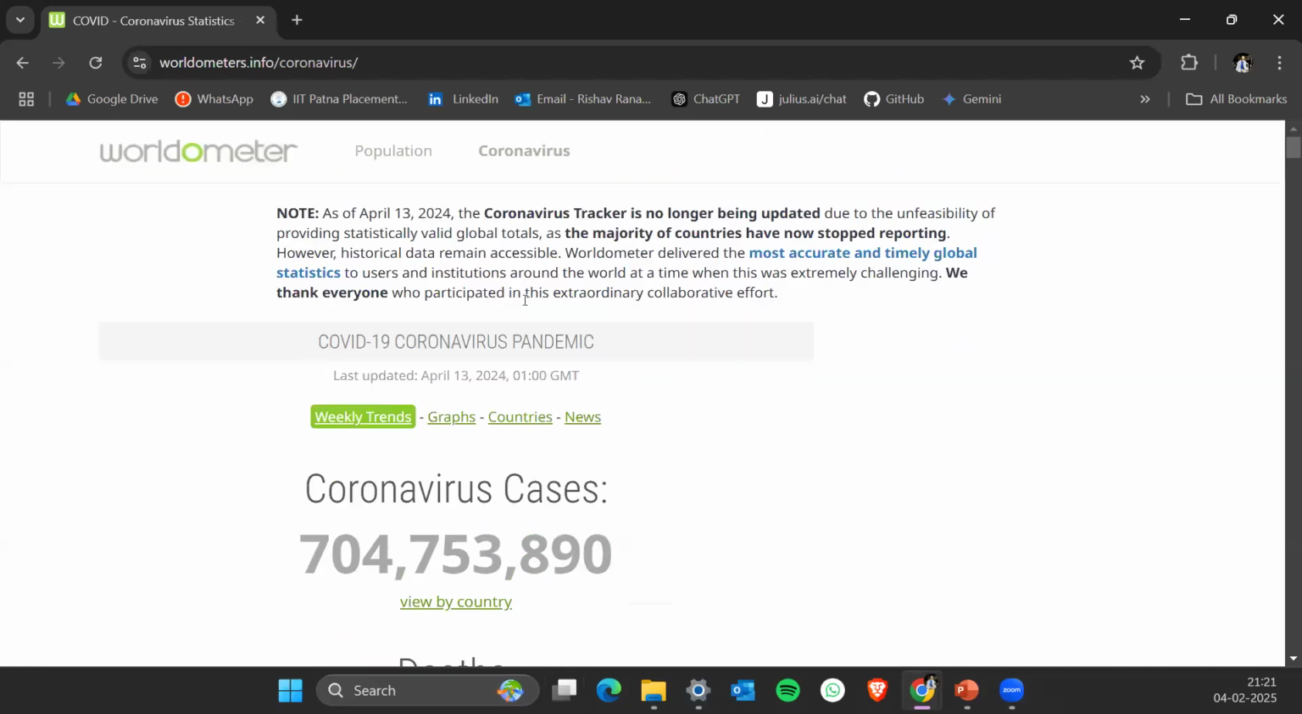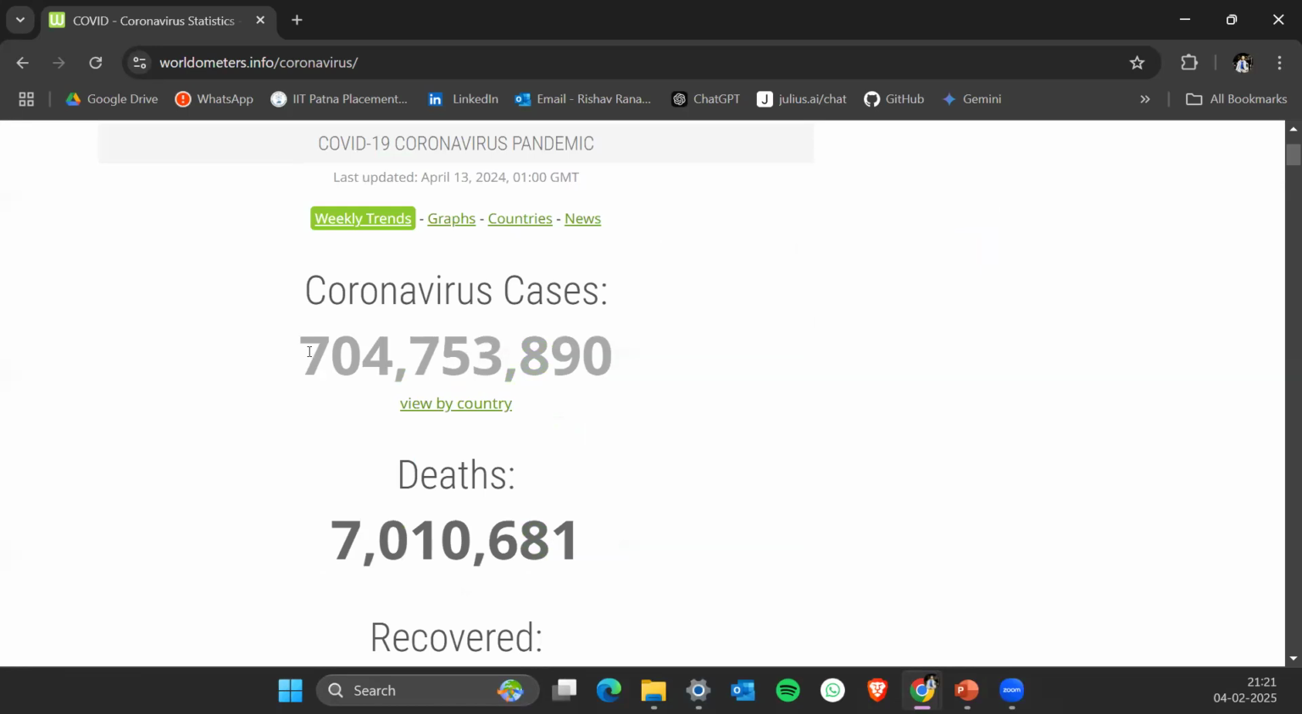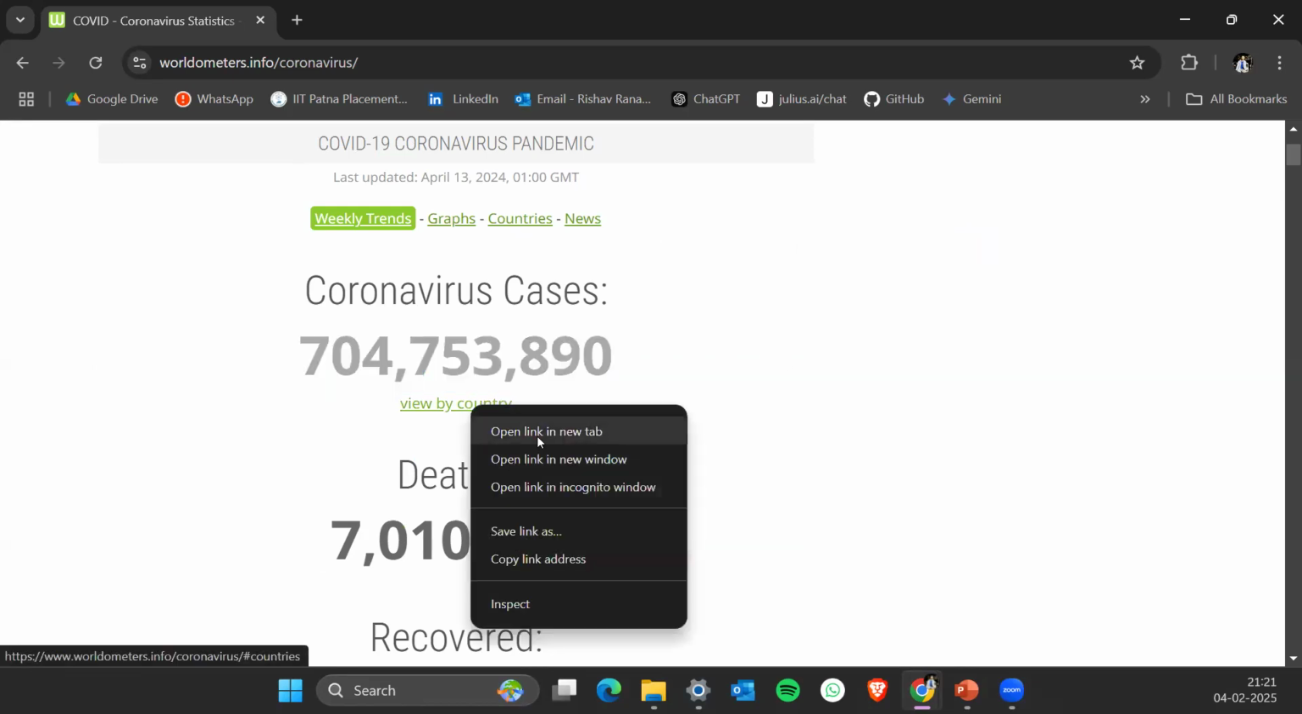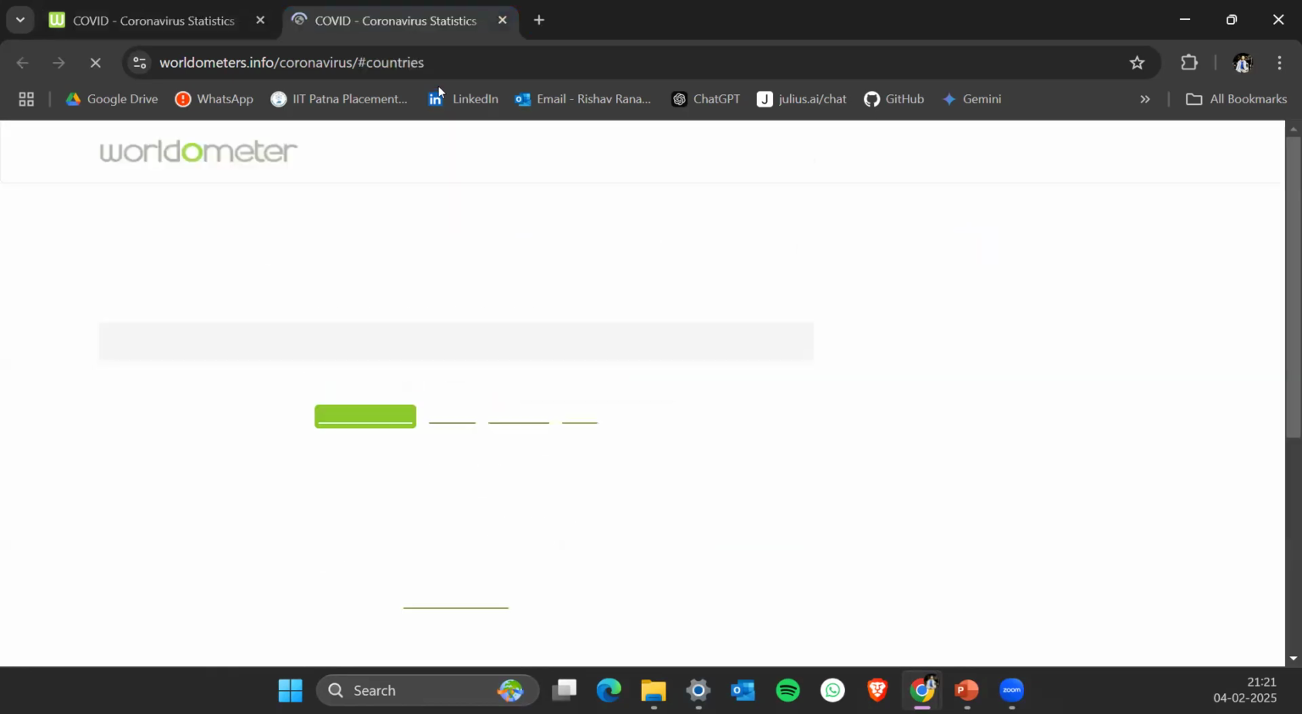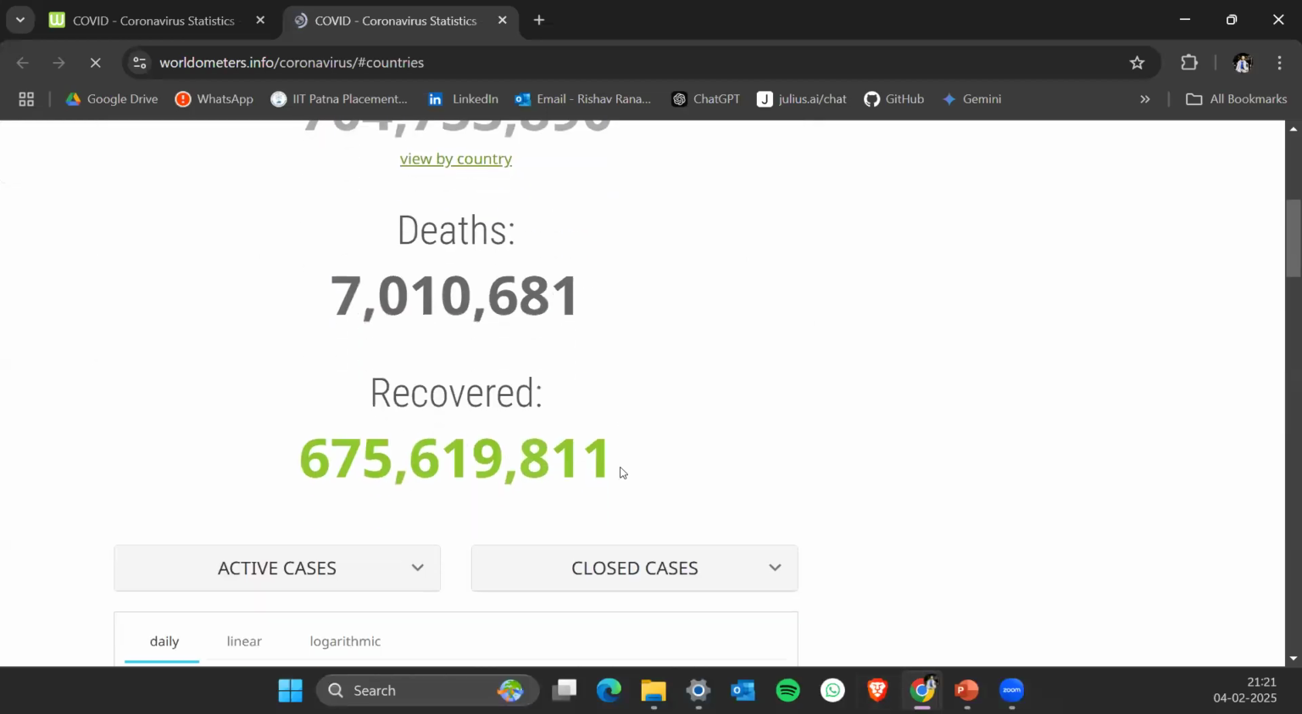Okay, so this is a real world example of statistics, right? What they have done is gather the data of all the coronavirus cases. These were the total number of cases in the whole world. They have also done the segmentation by country. If we click on view by country, you will see it country wide as well.